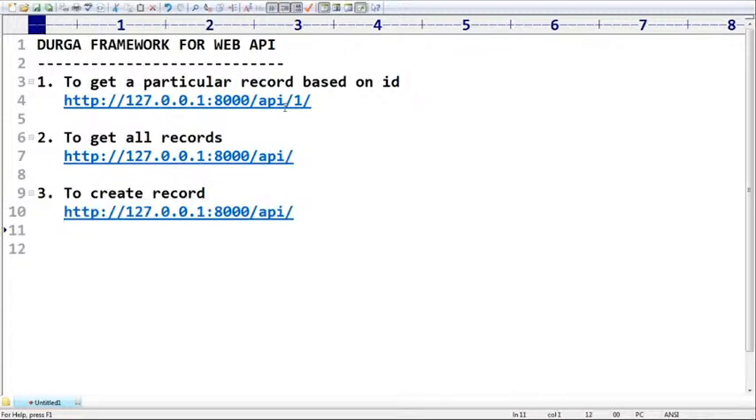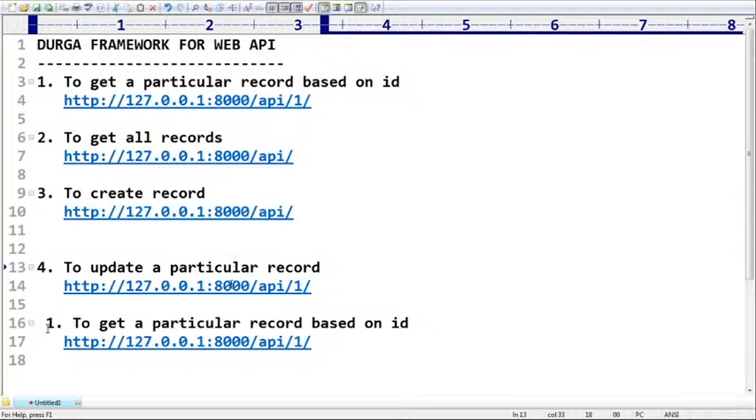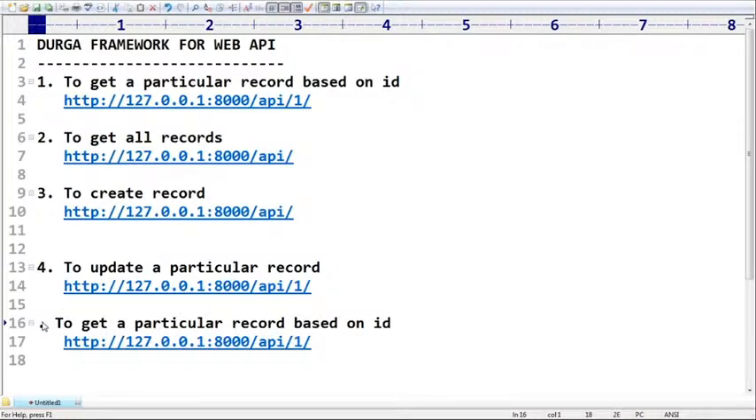Similarly, to update and to delete. To update a particular record, we have to pass the ID, because we must specify which record to update. Likewise, to delete a particular record based on the ID, we have to pass it. So now all these five operations are exposed with how many endpoints?